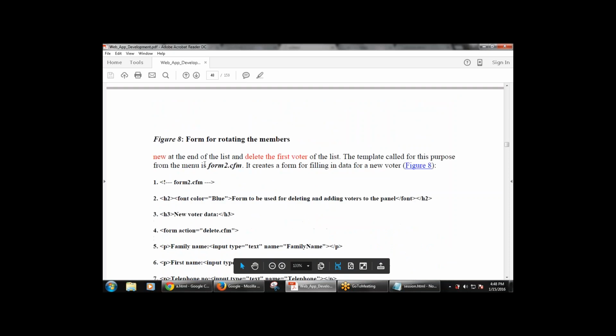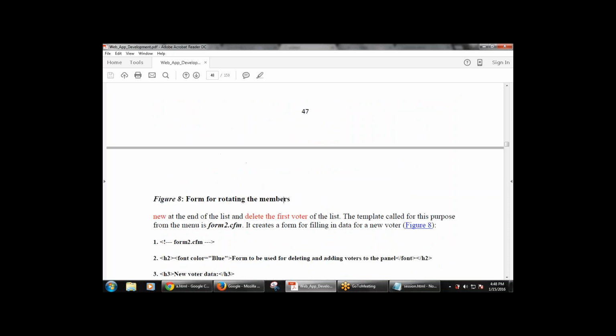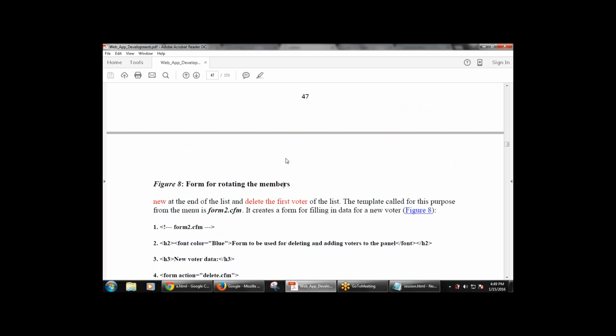So this is the form for rotating the members, which is done by the delete statement.